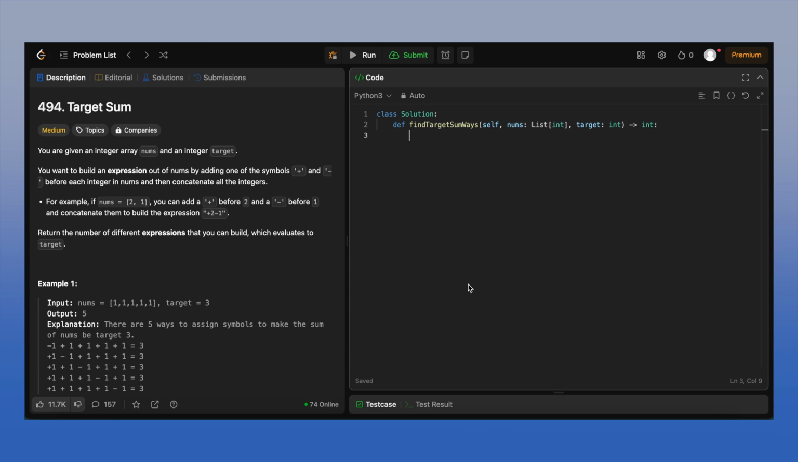Okay, so let's try to code this up. First we'll check whether the total sum is greater than target or not. If it is less than, then we cannot reach target, right? So we can say total sum is equal to sum of nums. And if target is greater than total sum, then return 0, we cannot reach target.